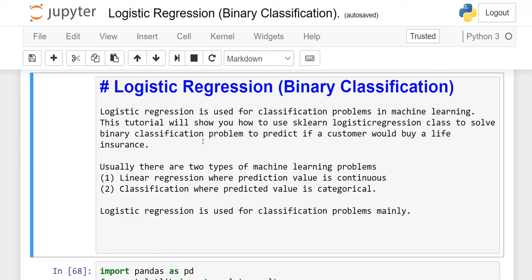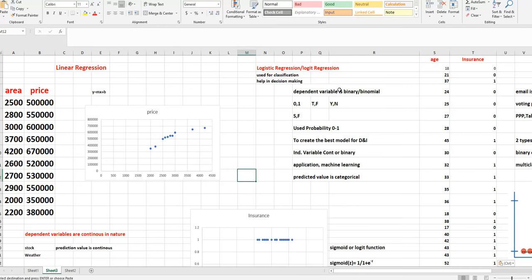In this lesson, we will discuss logistic regression for binary classification. Here I have written some information, but before going to discuss, I will give some background of what we are going to discuss and what is the difference between logistic regression and linear regression. Linear regression we have discussed earlier, but quickly I will explain it again.